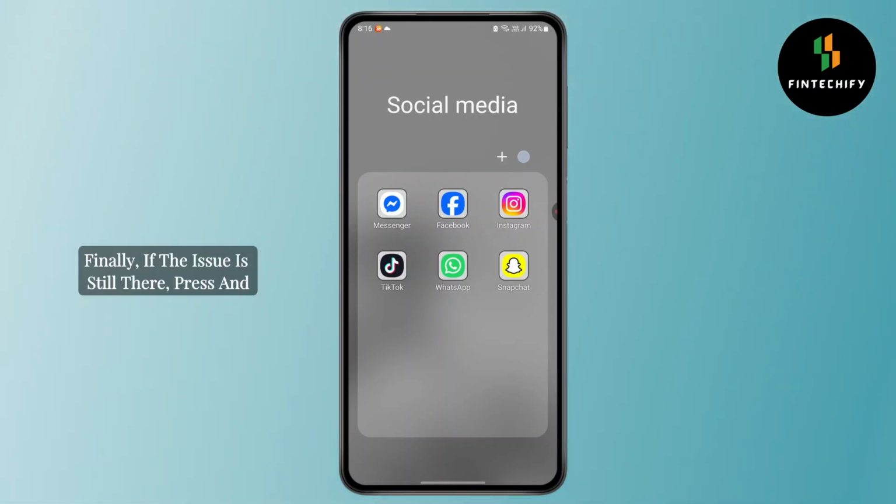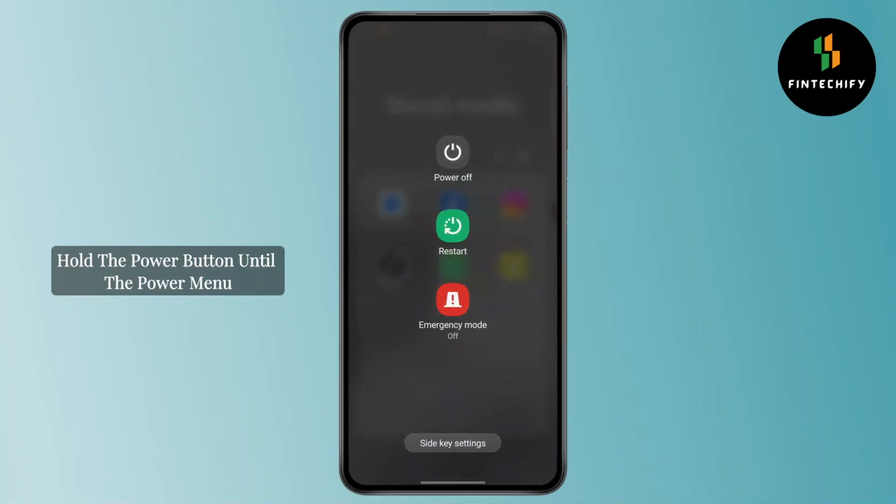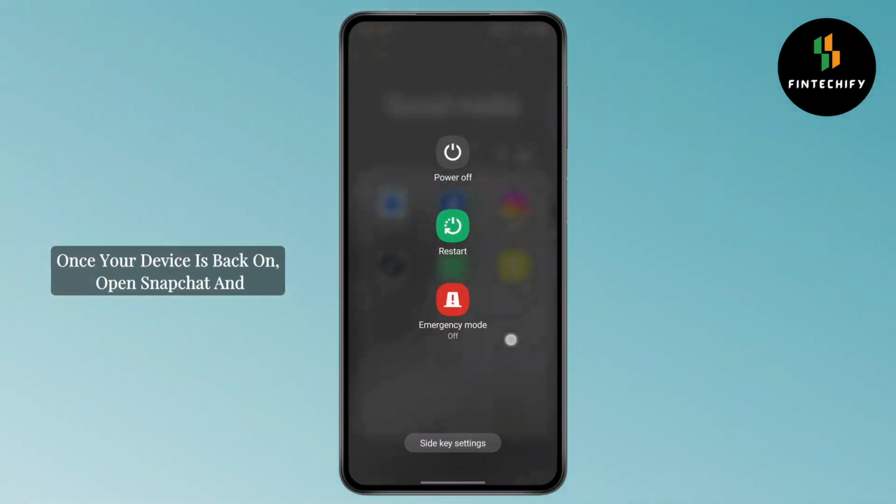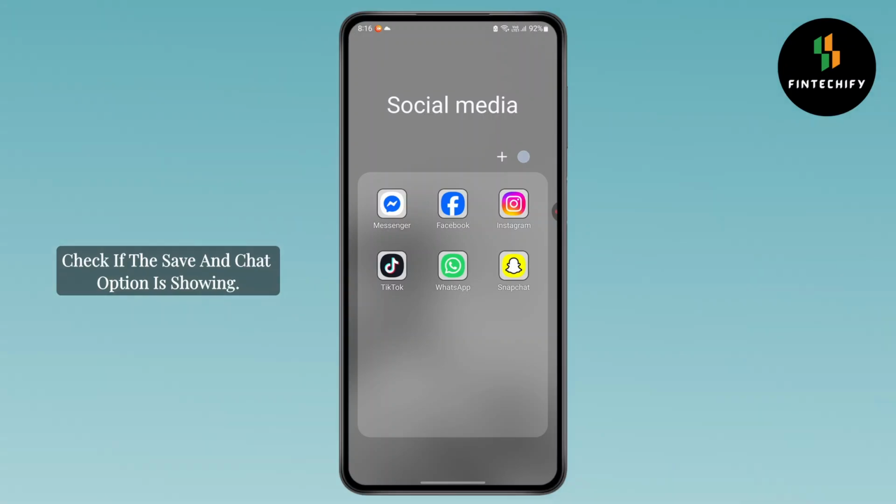Finally, if the issue is still there, press and hold the power button until the power menu appears and tap Restart. Once your device is back on, open Snapchat and check if the Save in Chat option is showing.